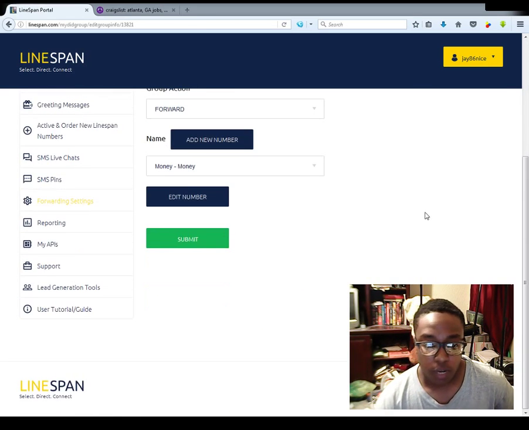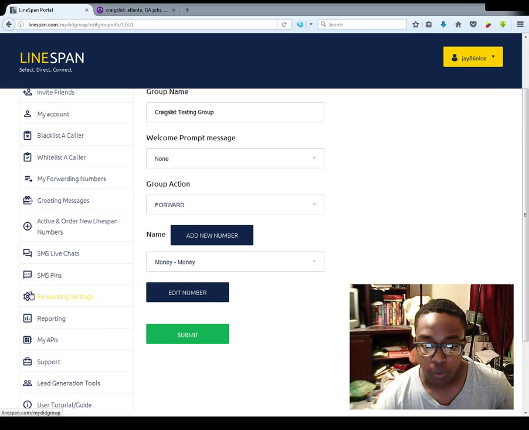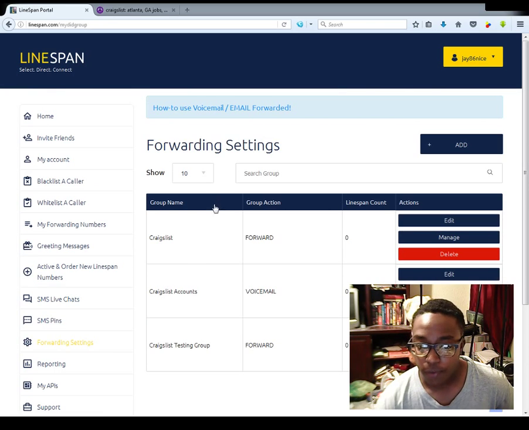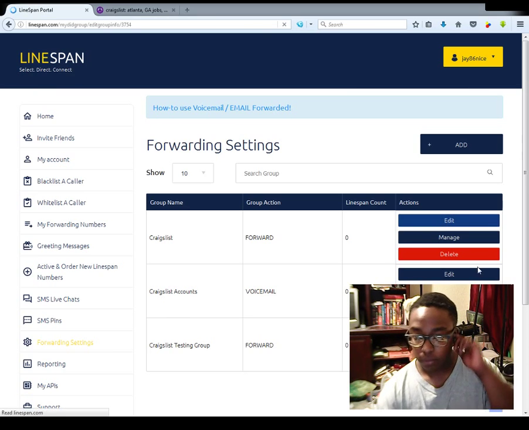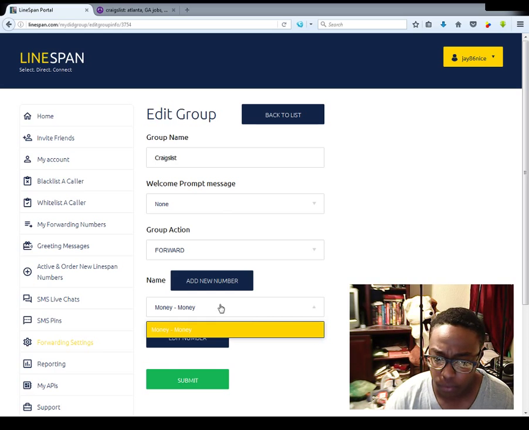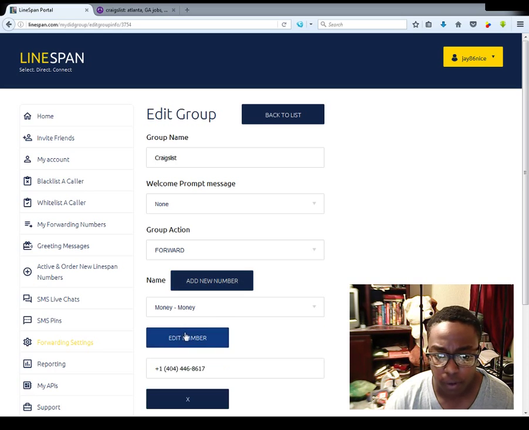Okay. So now what you want to do, because we really want to make sure that this is working, is go to the forwarding settings. Once you are in the forwarding settings, you will see how you can edit them. Now first of all, I have edit number.